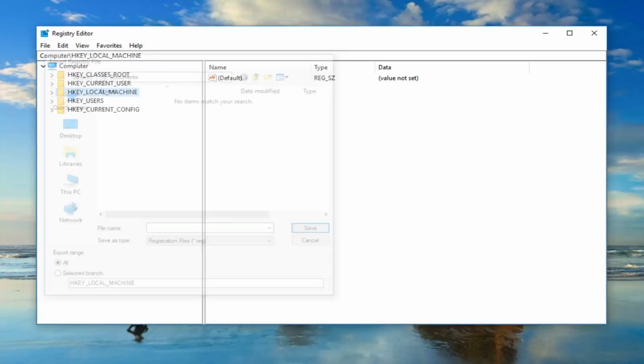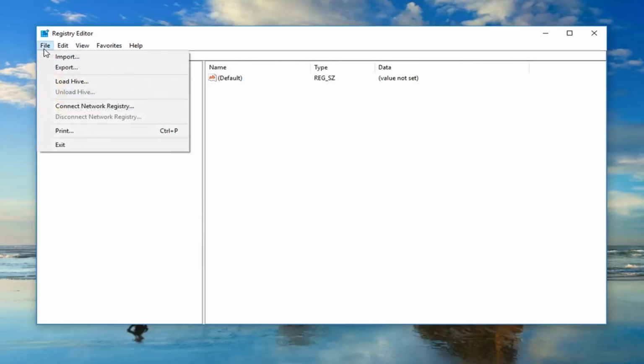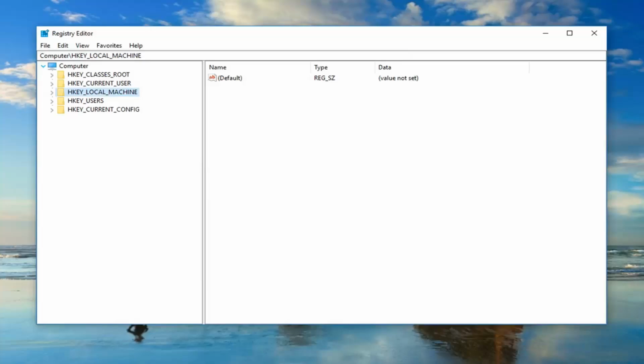It'll take a couple minutes to make the backup, and if you ever have to go back to this backup, go up to the File tab at the top, left click on import, and you would navigate over to the registry backup and then just left click on open, and you would be able to restore your registry.